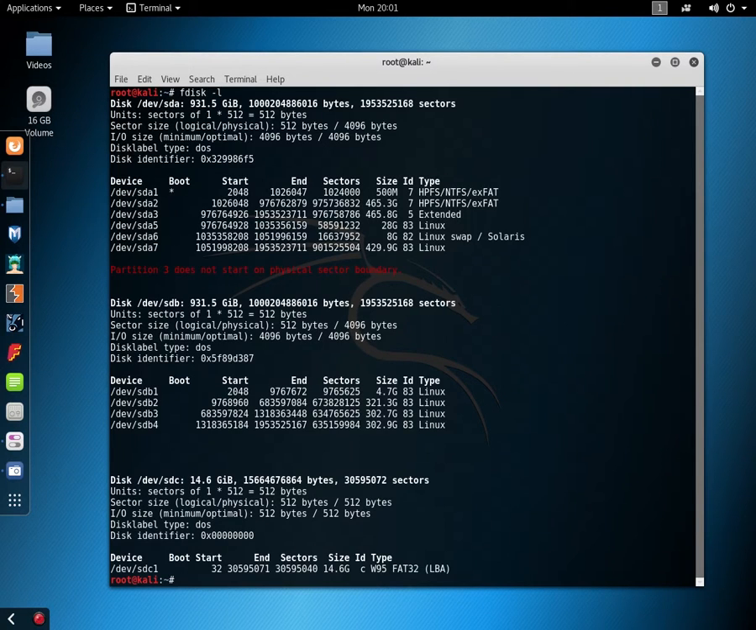Now, sometimes knowing beforehand the size of your flash drive will help you figure out the name of your device. With that being said, the 16 gigabyte flash drive I'm using for this demo is called, as you can see here, SDC. And after we figure out the name of our device, we go to the next step, image acquisition.